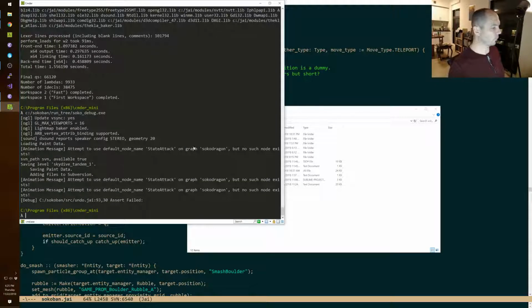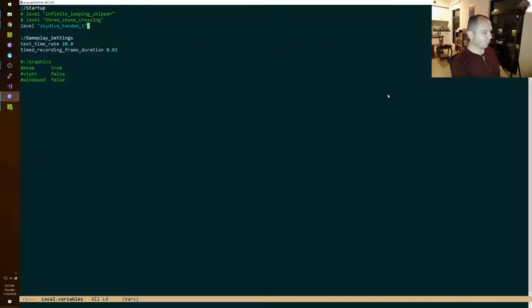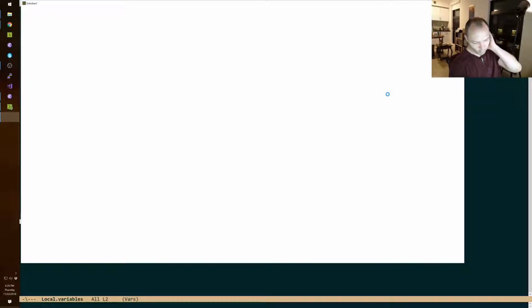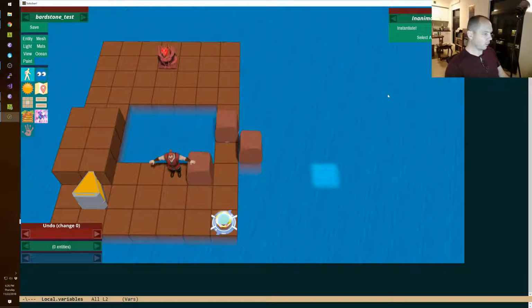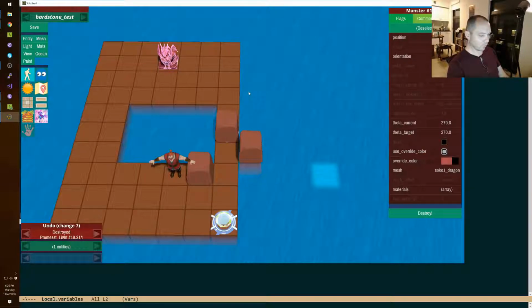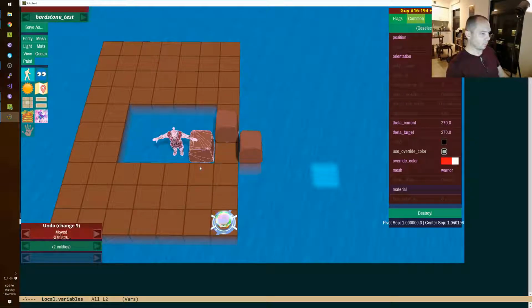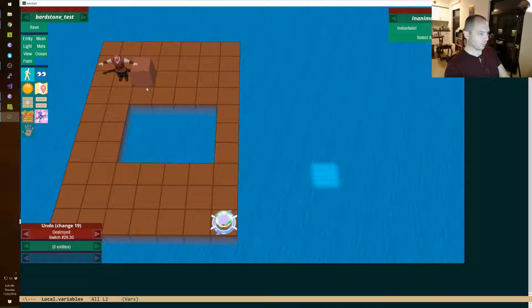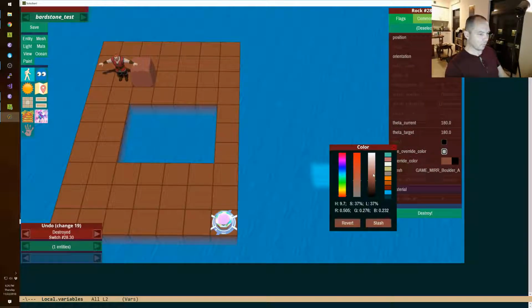I believe, let's go back to Bardstone test, and we'll make a test. So I believe if I put an exit on a block and push it around, the particle system that is part of the exit will not move with it. So you'll see what I'm talking about here. Let's leave that on there just in case we need it. Get rid of you. Put you there. Let's make this a different color, just cause.